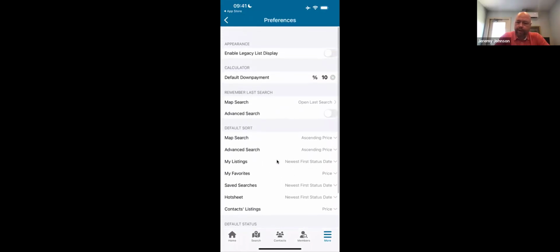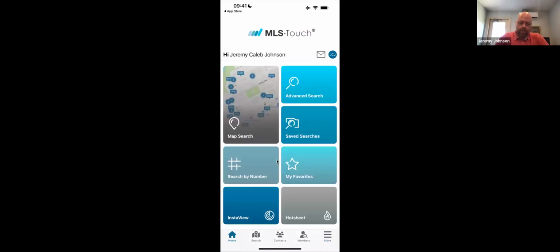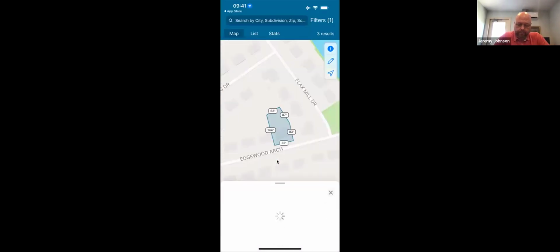I haven't really customized anything because I'm very much on the go with this. I'm like, okay, let me plug in 123 Sesame Street and see what's going on, or let me see what's nearby. So if we go back home, this is where you start. If you're standing in front of a house, you can do map search.